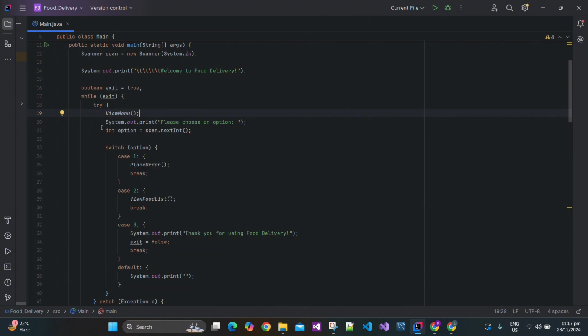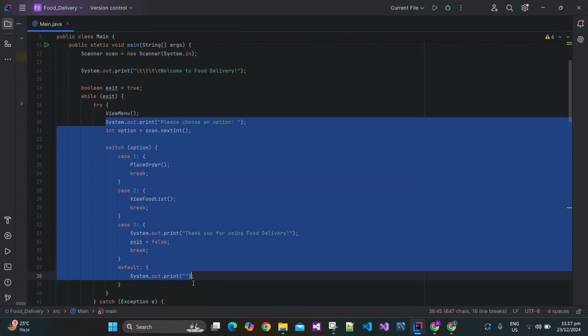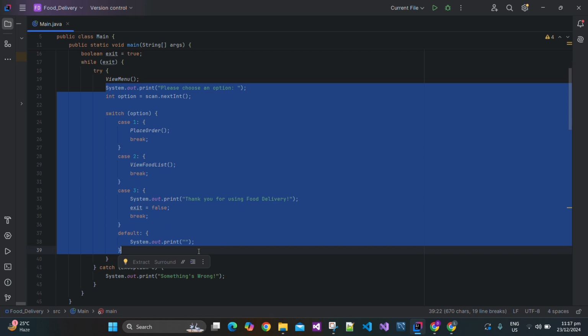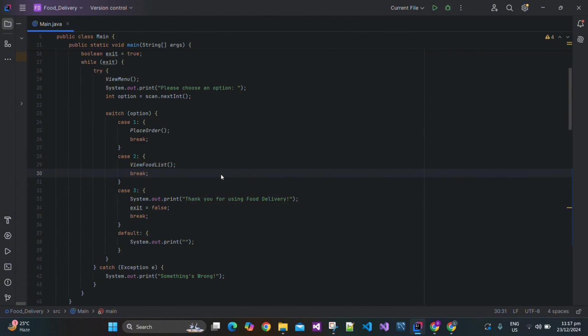The method displays the options place order, view food list, and exit for the user to choose from. Using System.out.print, the program prompts the user to input their choice. The scan.nextInt reads an integer input from the user. For example, with input 1 the user wants to place an order, and with input 3 the user wants to exit the program. If the input corresponds to a valid menu option, 1, 2, or 3, the program proceeds to execute the associated functionality using a switch statement.